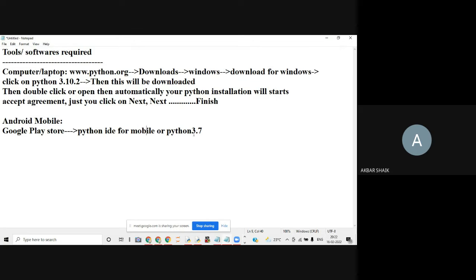Like IDLE, Python IDLE is also there. In mobiles also you have Python IDLE. This is also one of the apps. You can go with any of the apps, download it, and install that app on your mobile. It is not going to take more than 3 minutes.